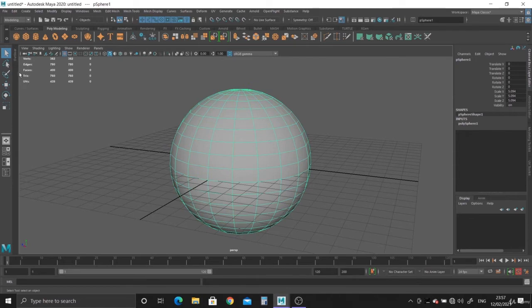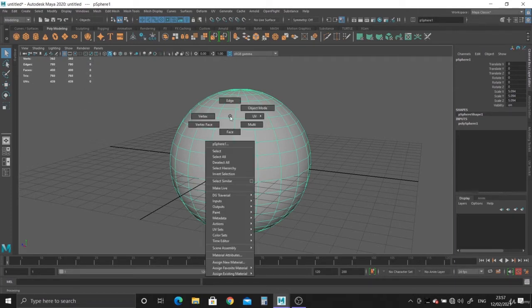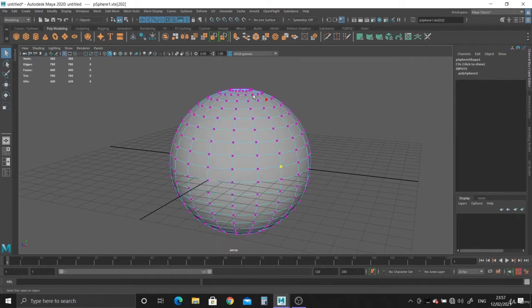Okay, so let's take a look at this heads-up display. So verts 382, 382, 0. So what it's telling us is that there is a total of 382 vertices. So let's go to vertex mode. As you can see, there's 382 vertex. Now it says 1, and that's because we've got 1 selected. You see, I'm going to click off, 0. There are no vertices selected.